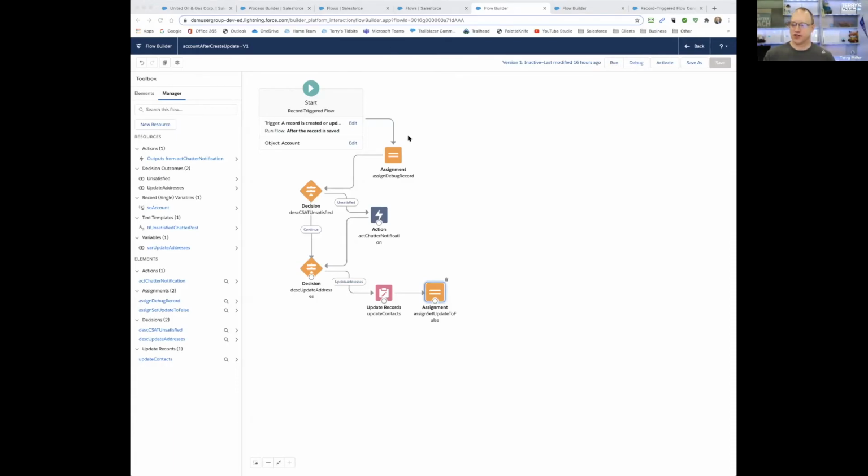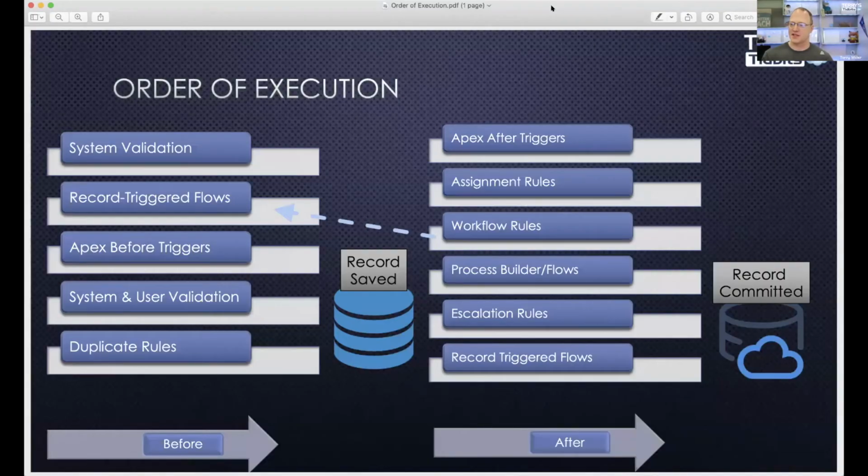I'm going to share a new screen here with you, and this explains how a record is saved in Salesforce. So when you click that save button, there is a series of system verifications or validations that happen. The record triggered flow will run. So this is the before portion of what I showed you with the flow, so it's happening very, very early, which is nice. It actually is happening before Apex triggers.